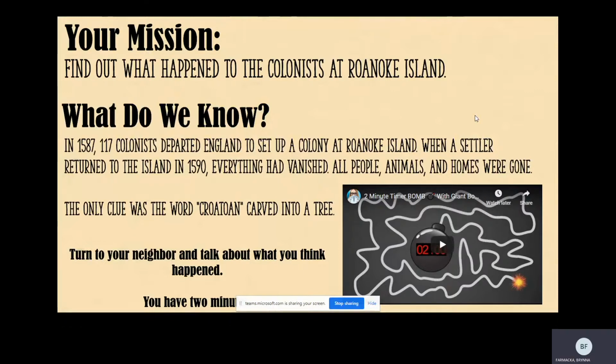So what we already know is that in 1587, 117 colonists departed England to set up a colony at Roanoke Island. When a settler returned to the island in 1590, everything had vanished. All the people, animals, and homes were gone. The only clue was the word Croatoan carved into a tree.